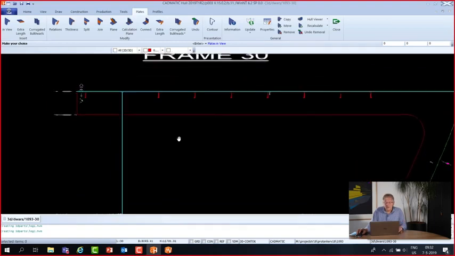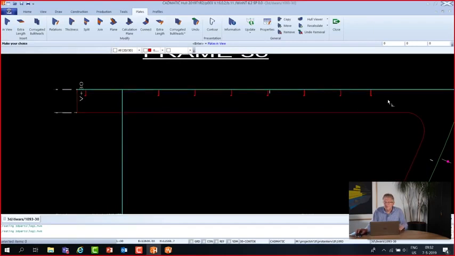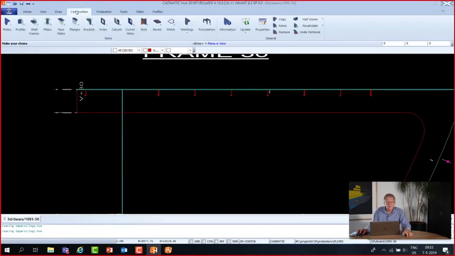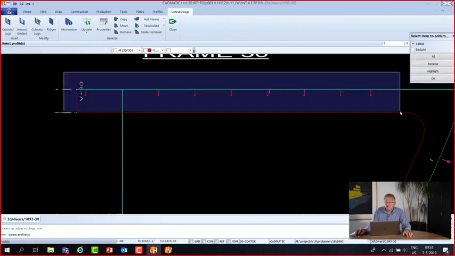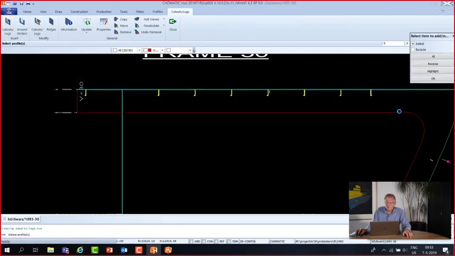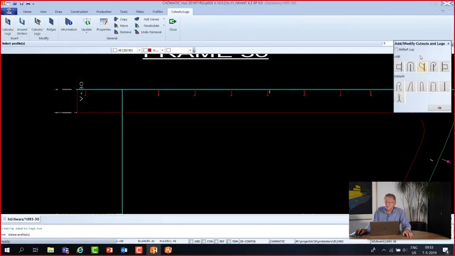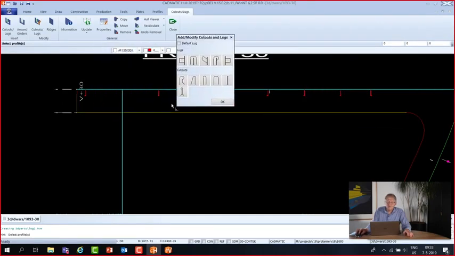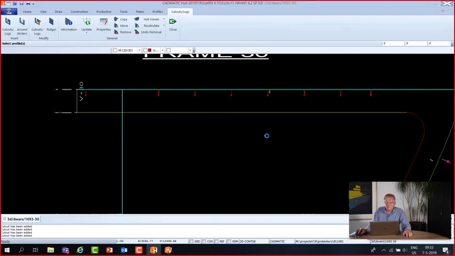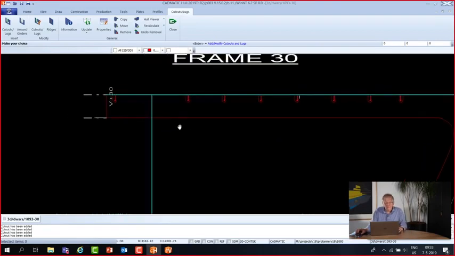So what I'd like to do now is to make cutouts around these deck profiles, and we can find it here. Construction, cutouts, lugs. Make a box around the profiles, press OK, and the panel is opened with all the available cutouts, and I take this one, this is the most used one, and press OK, and they will show up, and there they are.